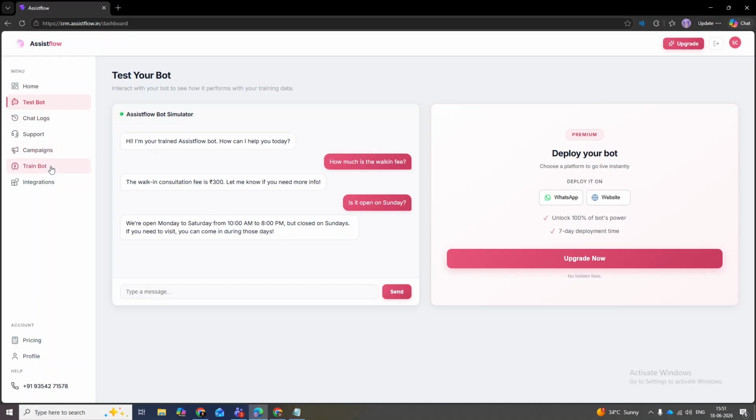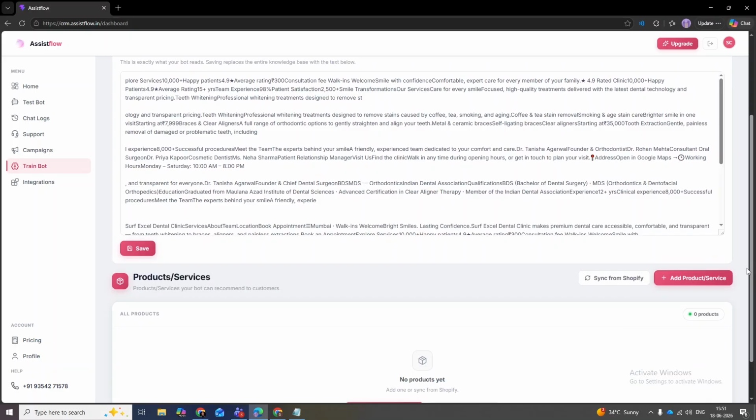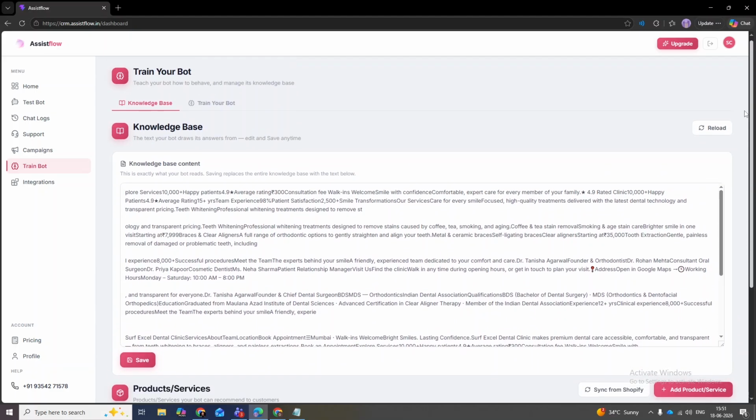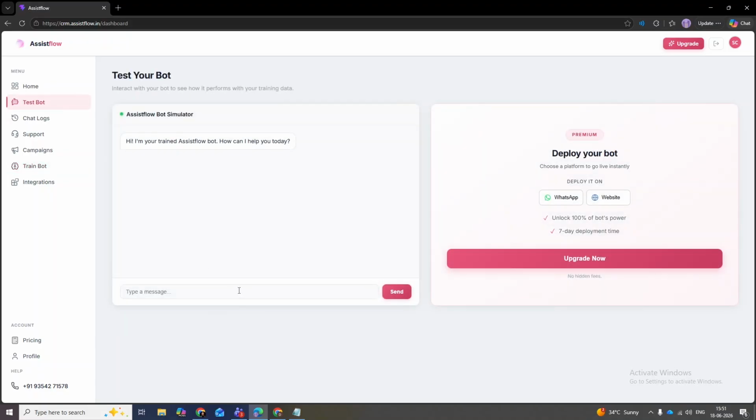Cool. This is just one feature. You can update the bot's knowledge through the knowledge base. Or you can even train the bot. Now this train your bot feature is exceptional in my opinion. Let me show you how it's done. Let's say when I ask the bot, tell me about the founder.